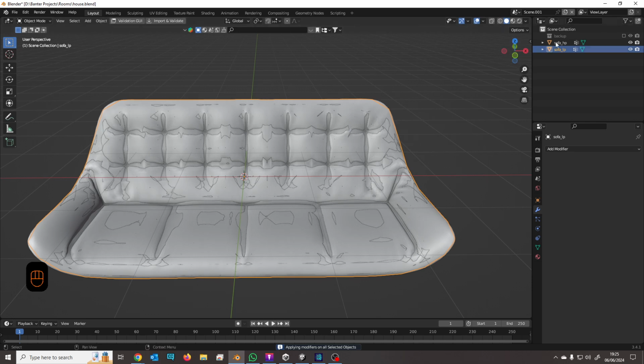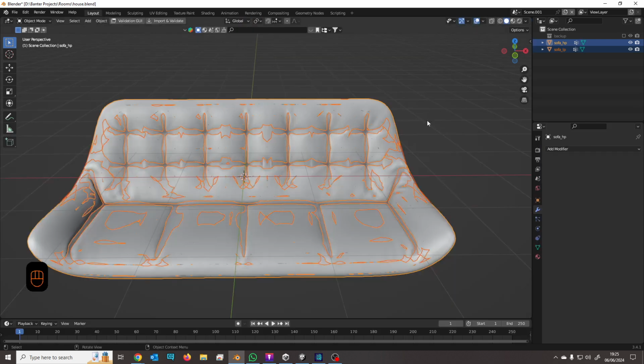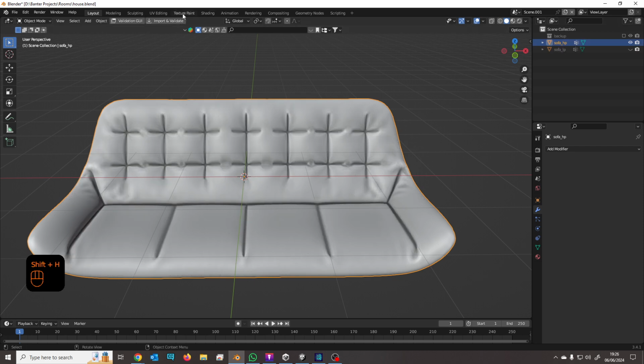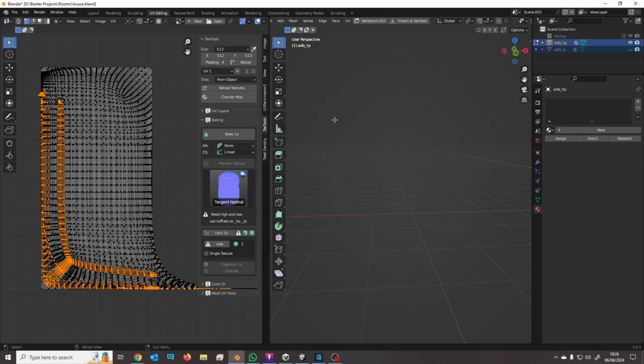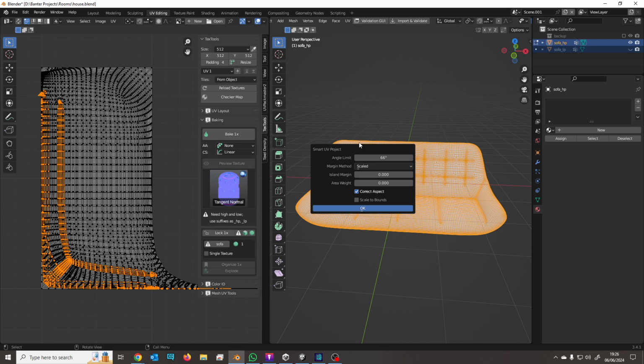And then we just need to select high poly and low poly. Doesn't matter which order when it comes to using this Text Tools thing. Oh, I haven't unwrapped them. That's another thing as well. We need to do that. So work on the high poly. I'm just going to do a smart UV unwrap because it's way too complicated a shape to unwrap manually.